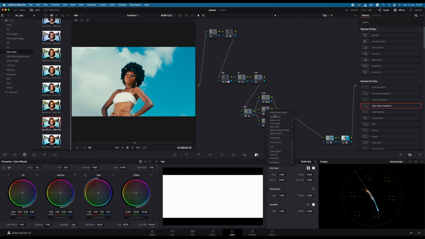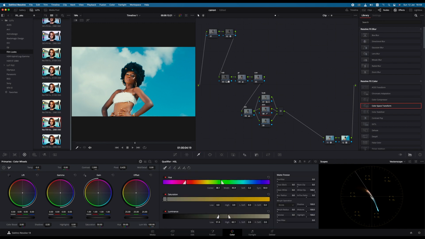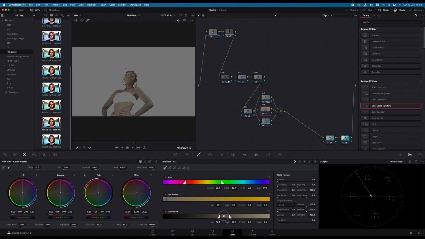I'm gonna label this skin, because it's where I'm gonna do my skin adjustment. And then I'm gonna use my qualifier to sample my skin, my model's skin. It's doing okay just by one click, and then I'm gonna try to adjust it a little bit, so as to get my selection more clean.